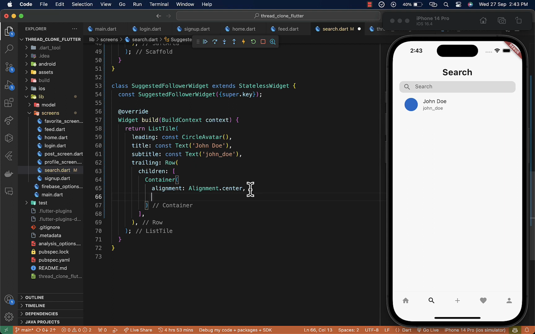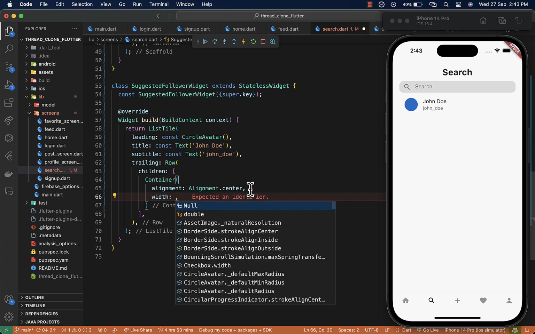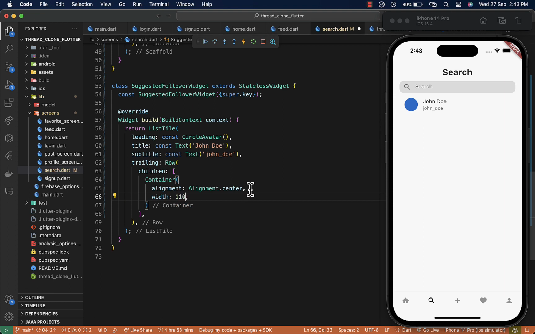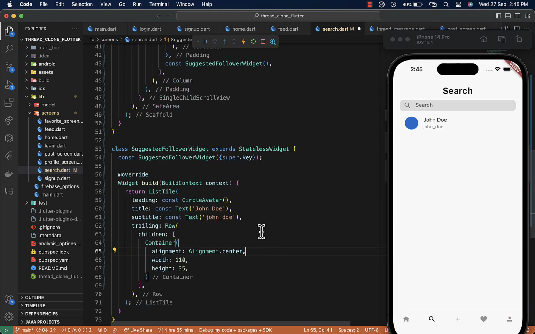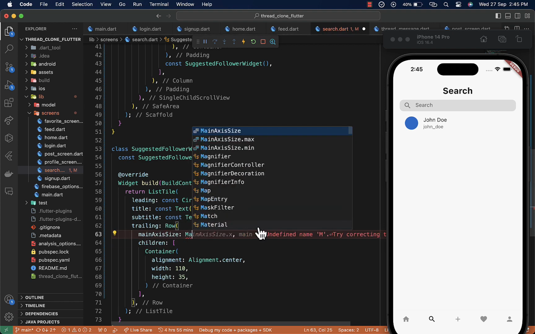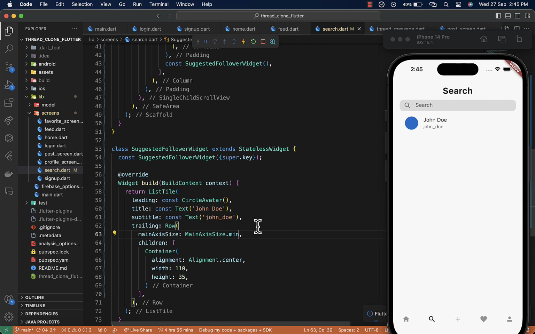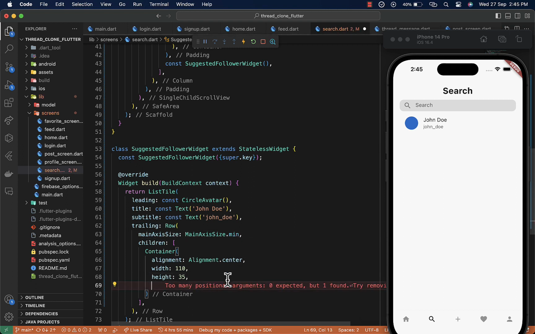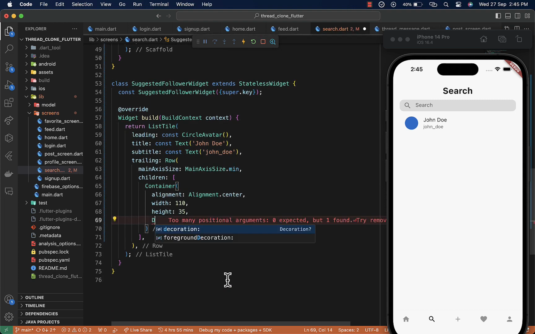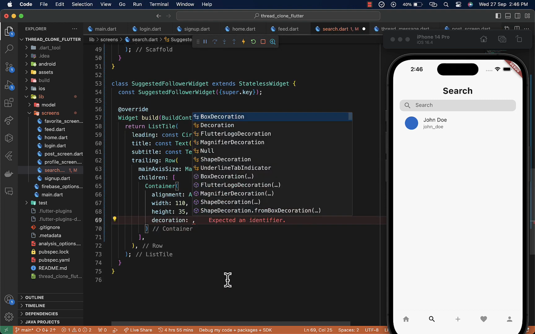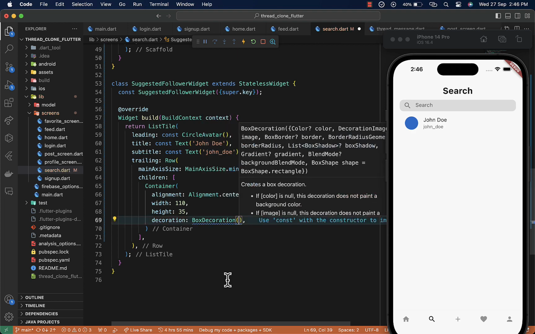So let's give the container a width and height property. With the width, let's set it to 110 and a height of 35. So let's set the main axis size to be MainAxisSize.min, to get rid of the errors. So with the creation of this container, let's add in the box decoration.